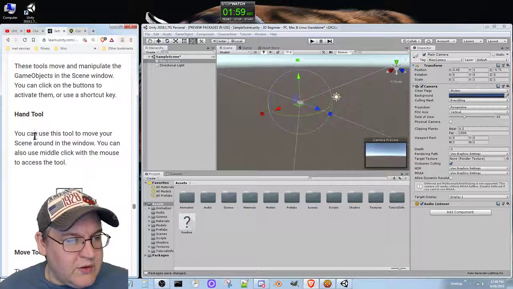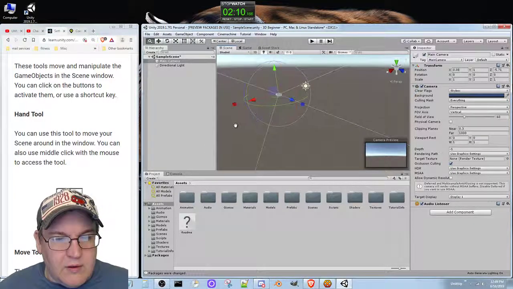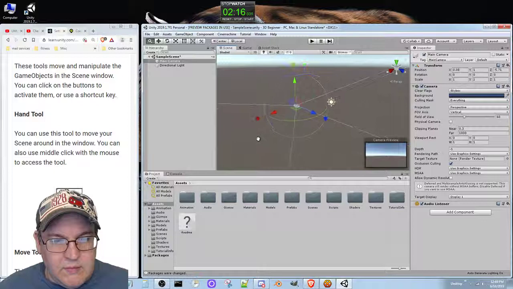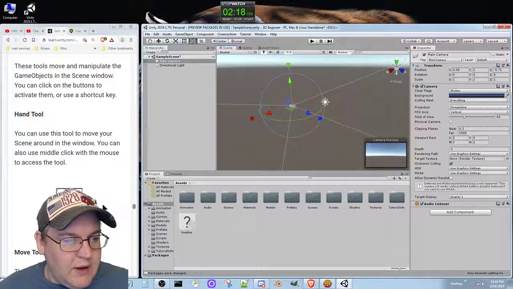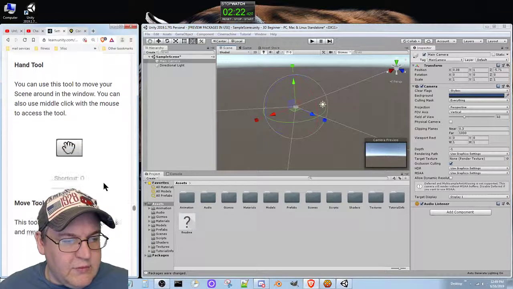The hand tool. Use this to move your scene around the window. You can also use middle click with the mouse to access the tool. Oh, so I can just middle click. Okay, cool. The shortcut is Q.